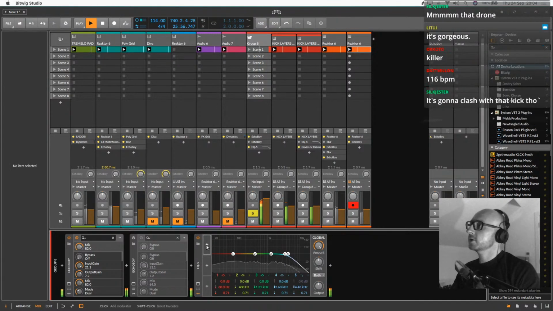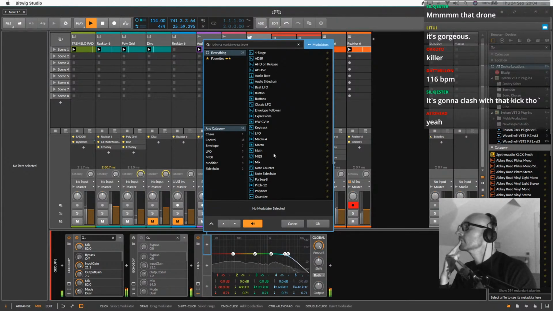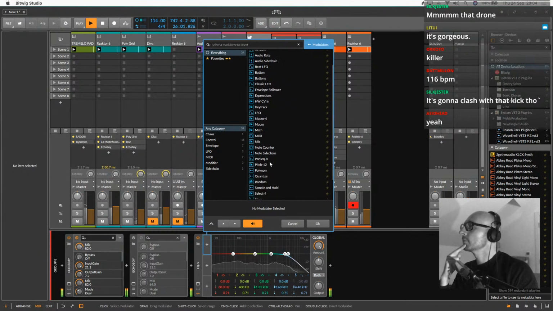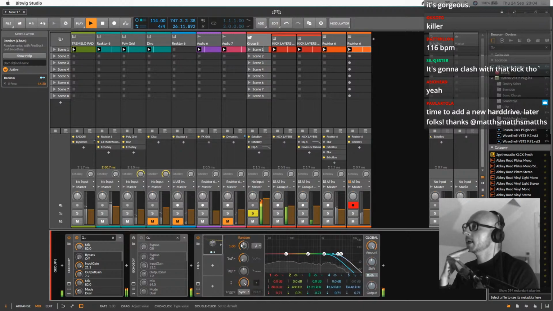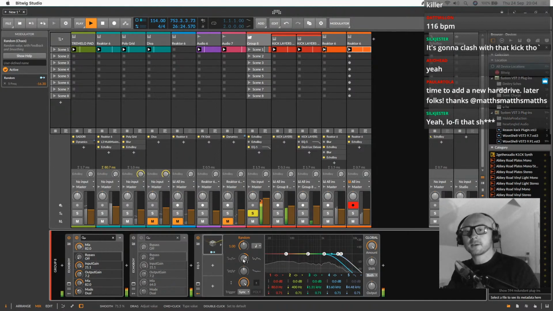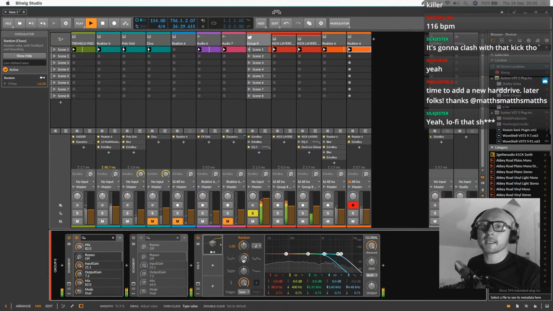So to automate that, I could get a random here and modulate randomly this cutoff, and I can smooth that out as well. There we go. So it's just randomly changing it. If you can imagine a lo-fi tape head where you'd get the wow and flutter and you get some of the top end coming off and top end coming back. Now it just sounds like that sort of thing's happening.